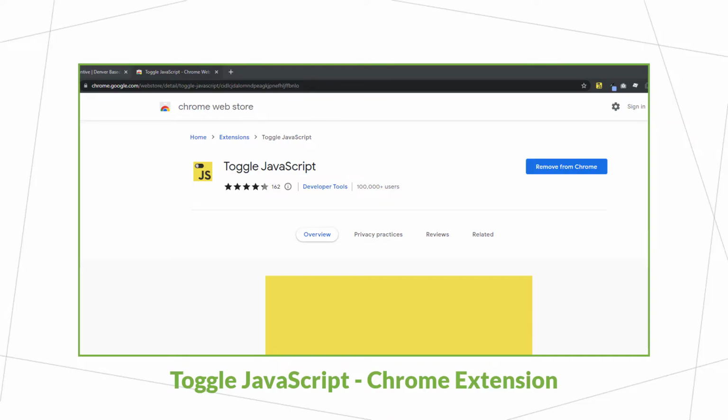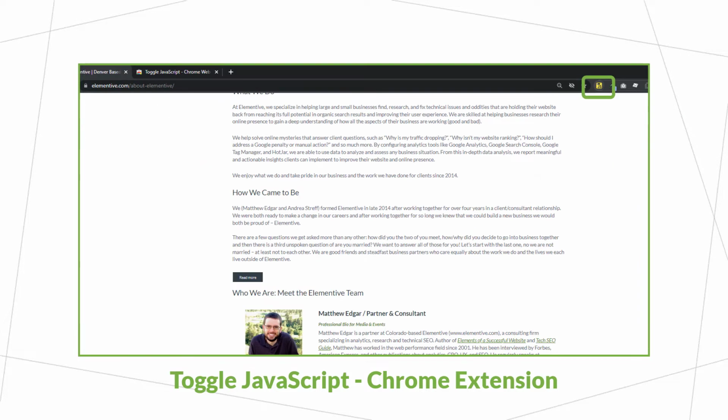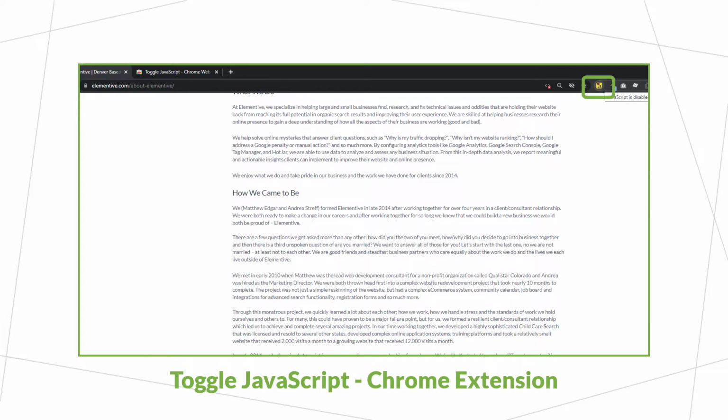One tool that you can use for this is a plugin called Toggle JavaScript. It allows you to turn JavaScript on or off in Chrome. And when you go to your website and you have JavaScript turned off, you'll be able to see right away what kind of problems might exist.